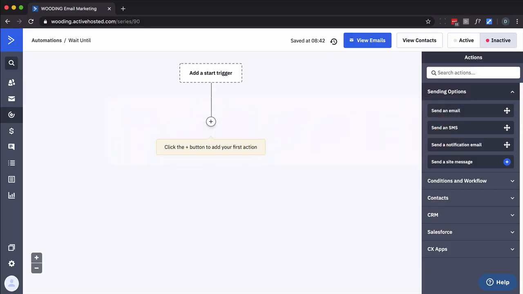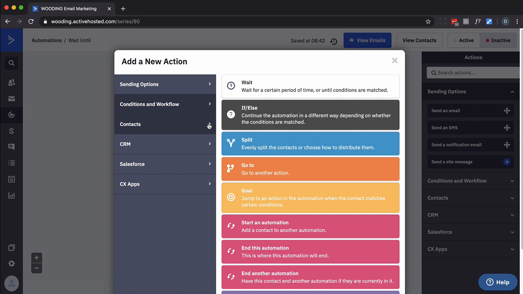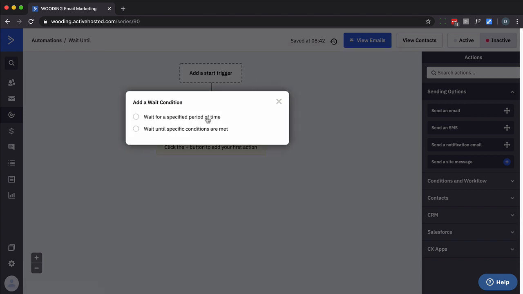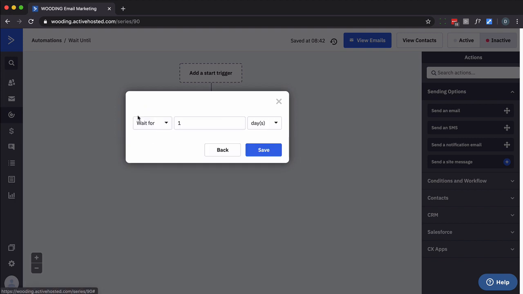Inside your ActiveCampaign account, you want to be obviously in an automation. How somebody gets into there, I don't care. What we're going to do in here is put in some wait conditions. So let's start with what I consider the easy one, which is wait until a certain time of day. So if you were to go in here and put a wait condition, two options: wait for a specified period of time or until specific conditions are met. We're going to focus on this one for this example, and again, in my opinion, this is the easy one.